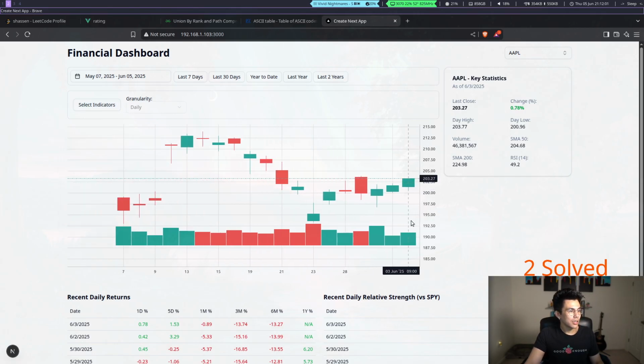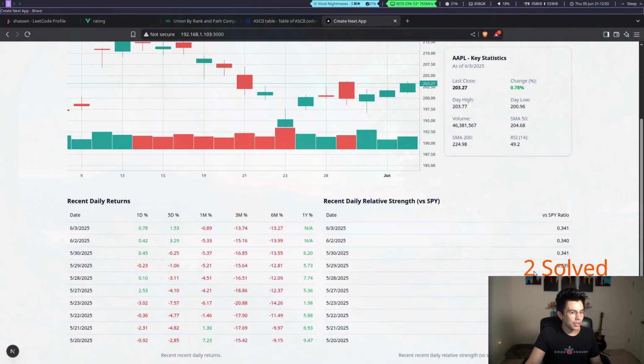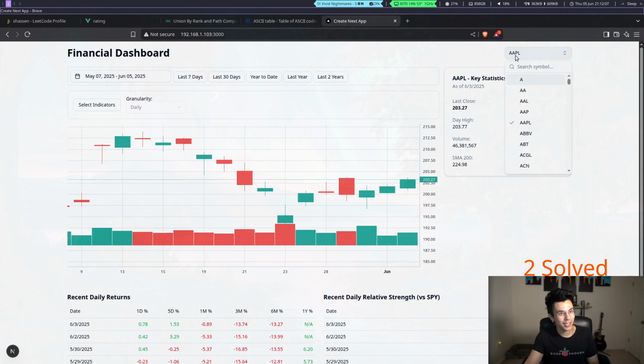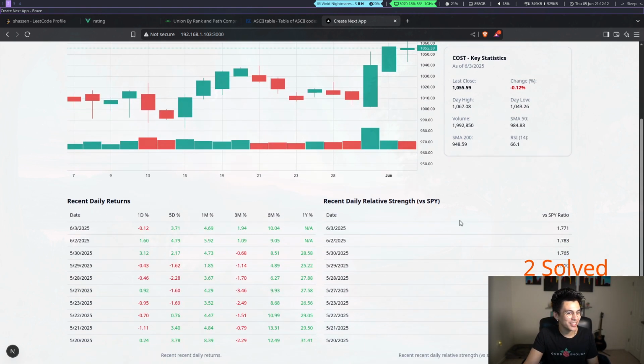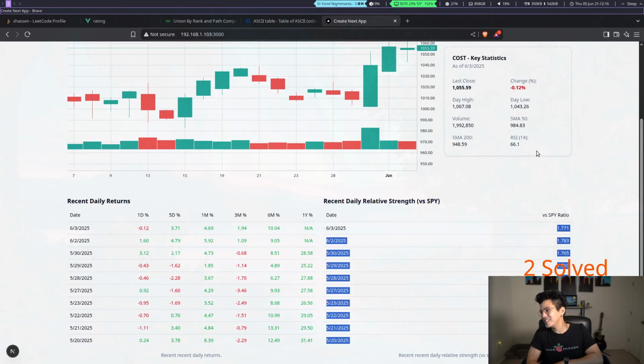Interesting. Yeah, and then we get the relative strength. Costco is on a run right now, man. Huge run. They're going strong, brother.